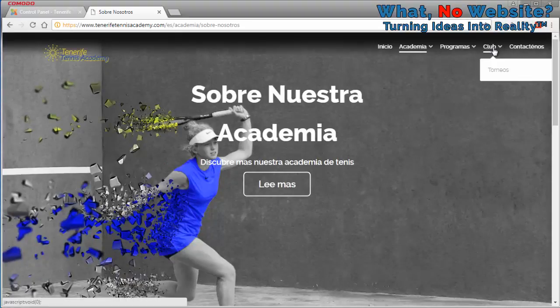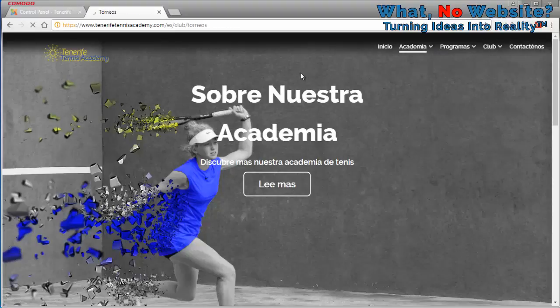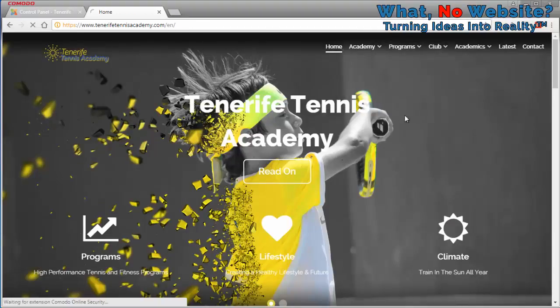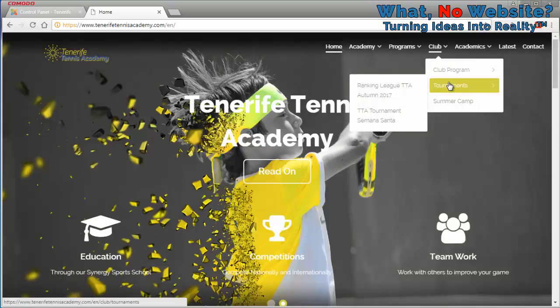You'll see here we have another page, Torneos, we have Jornada Completa. So let's have a look at this. If we go to the club page and Torneos in Spanish, and if I click on English, it will just go to the home page. As you can see down at the bottom, the status bar is telling us where this links to. And that's not what we want. We actually want it to go to the tournaments page.